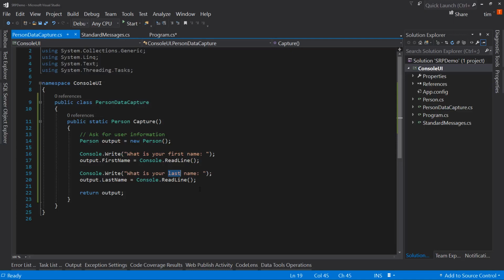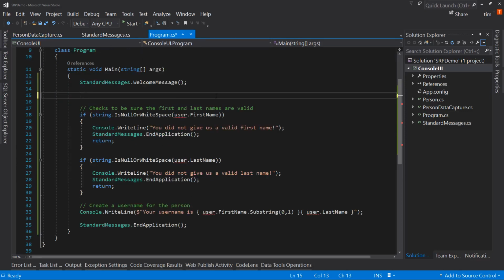If we can capture email address now, we'll just add one more set of requests here on the next line down for email address. So now over here, we could say person user equals person data capture dot capture. We're going to capture a user.